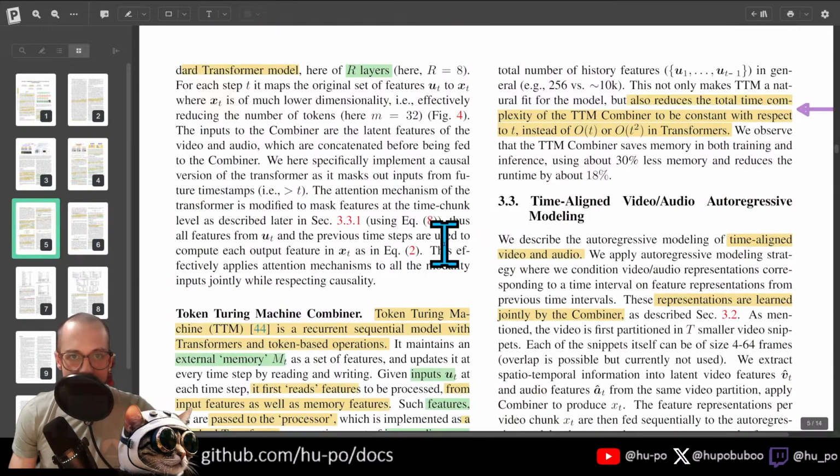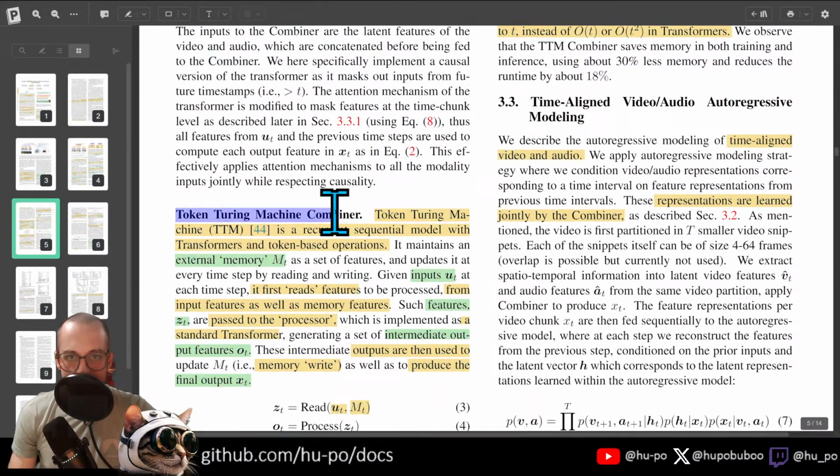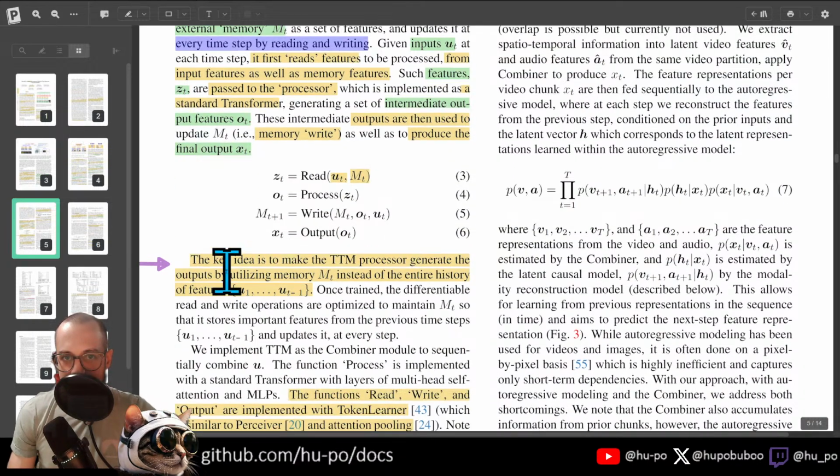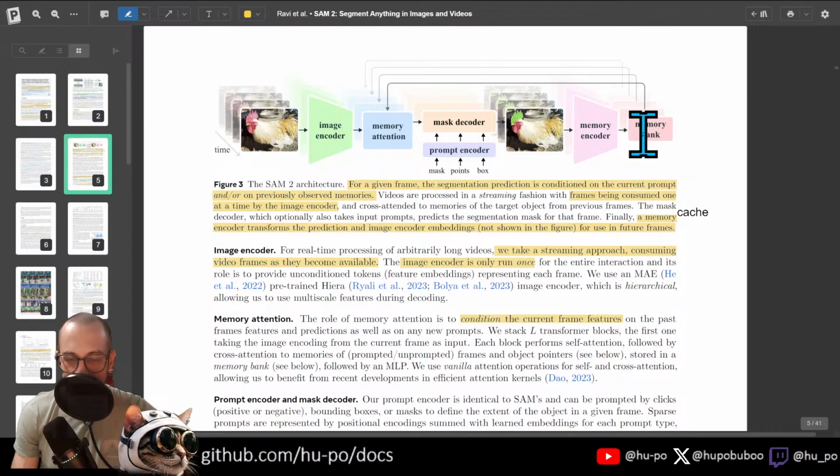So they call this the token Turing machine combiner. Token Turing machine is a recurrent sequential model with transformers and token-based operations. It maintains an external memory M_t as a set of features and updates it at every time step by reading and writing. Given inputs u_t, it first reads the features and then writes them to this memory. The key idea is to make the TTM processor generate the outputs by utilizing the memory instead of the entire history of features. Isn't that exactly what's happening here?